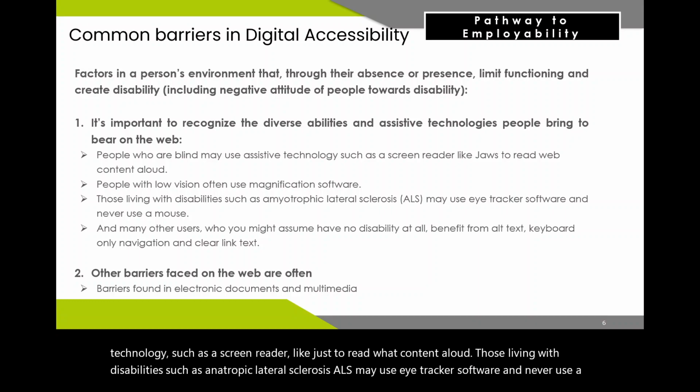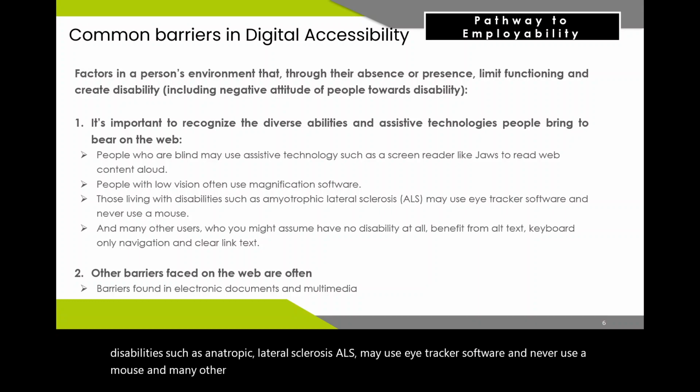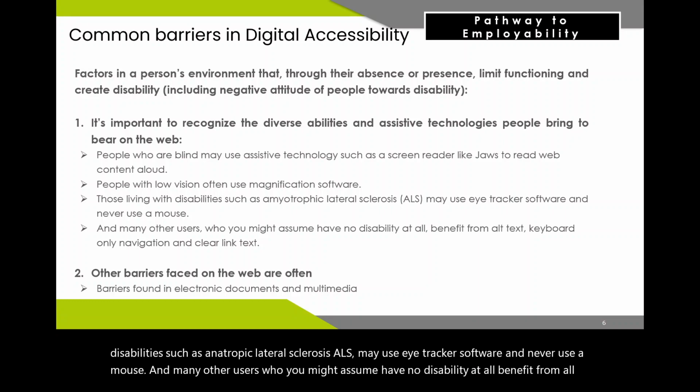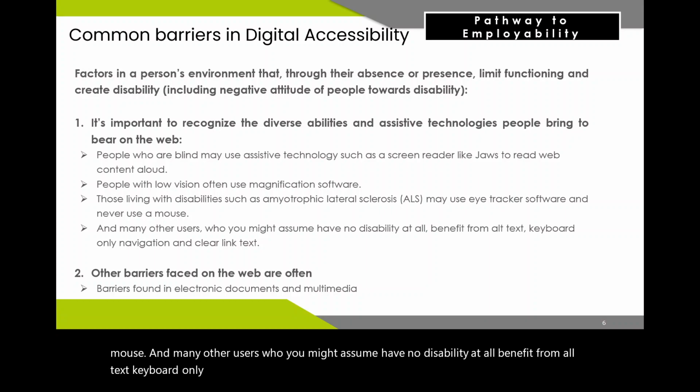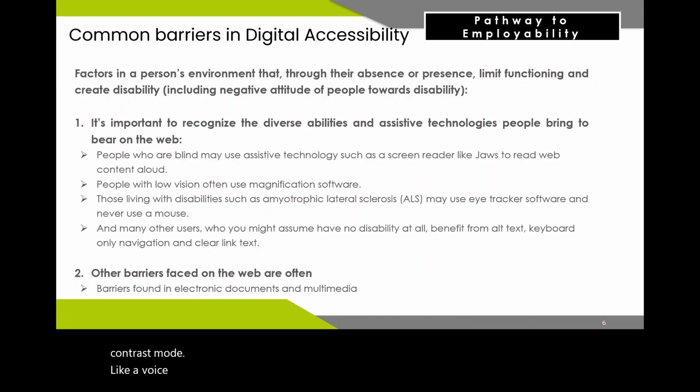And many other users, who you might assume have no disability at all, benefit from alt text, keyboard-only navigation and clear link text. Two other barriers faced on the web are often lack of high contrast mode, lack of voice recognition software.